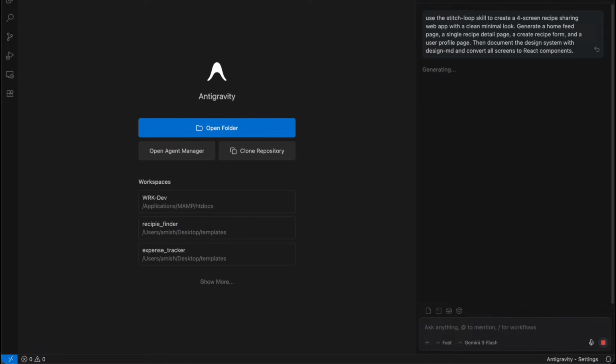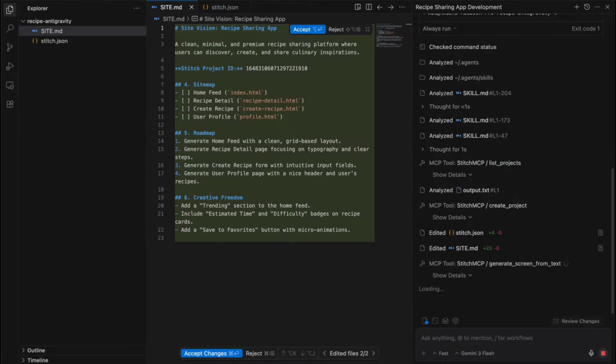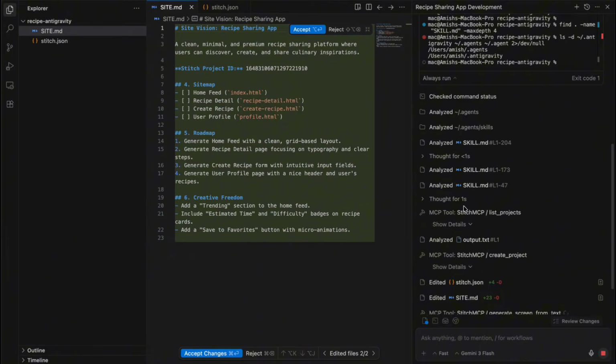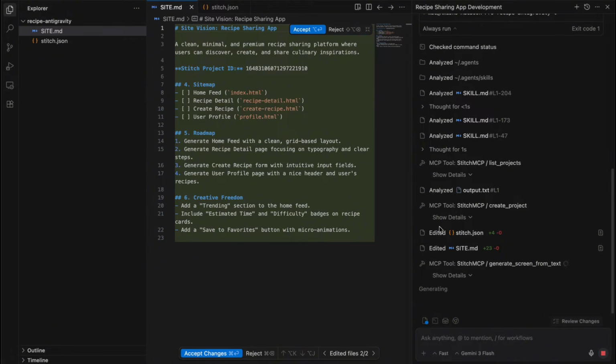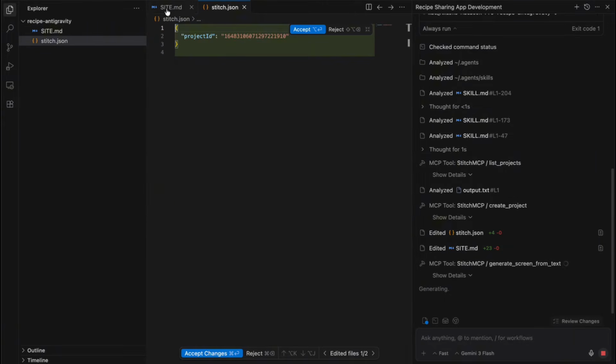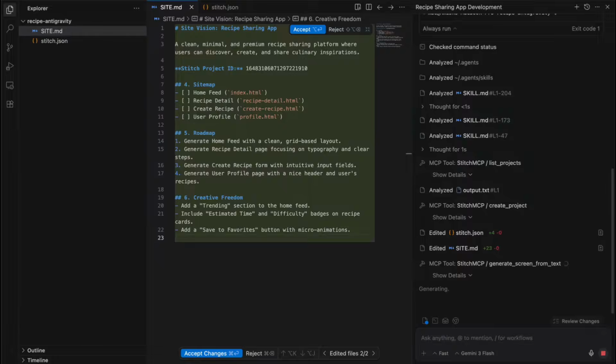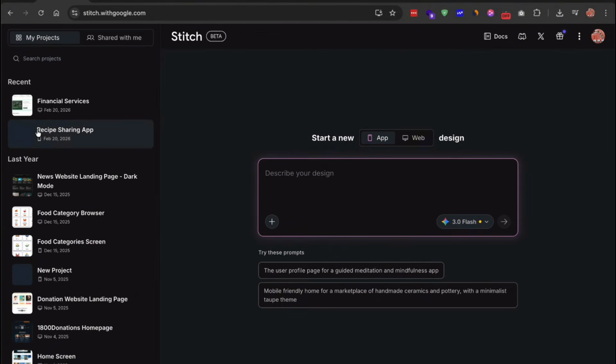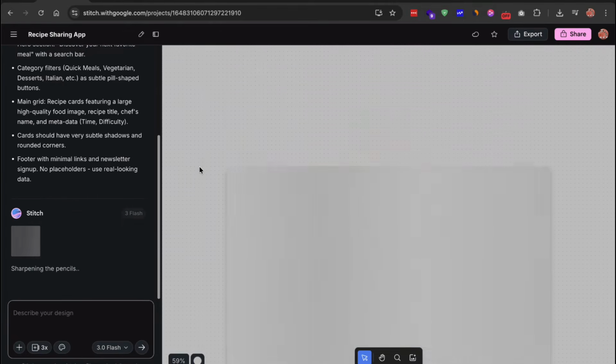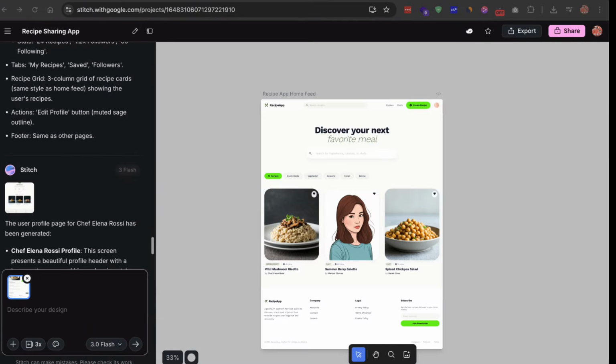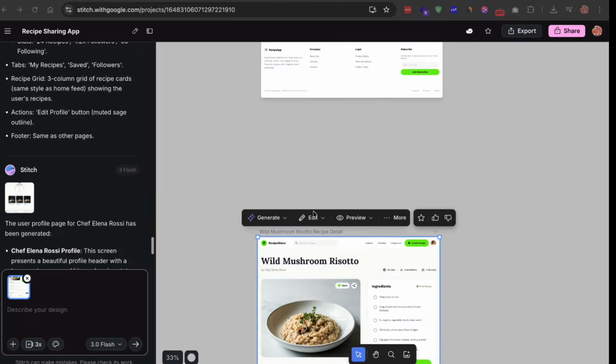What happens next is the agent breaks this into steps on its own. It starts by reaching out to the Stitch MCP and creating a new project. Then it generates each screen using the Stitch API. If you have the Stitch tab open in your browser at the same time, you can literally watch the screens appear in the canvas as the agent builds them. It's a live preview because the MCP is talking directly to your account.